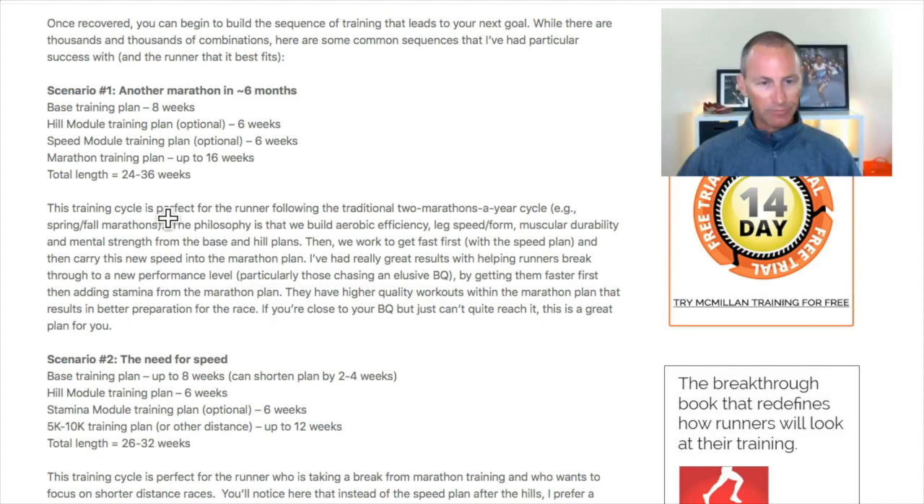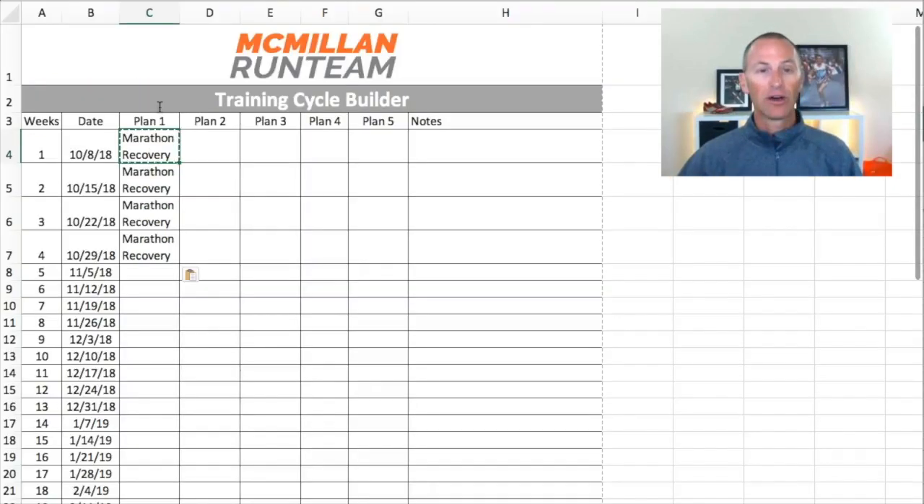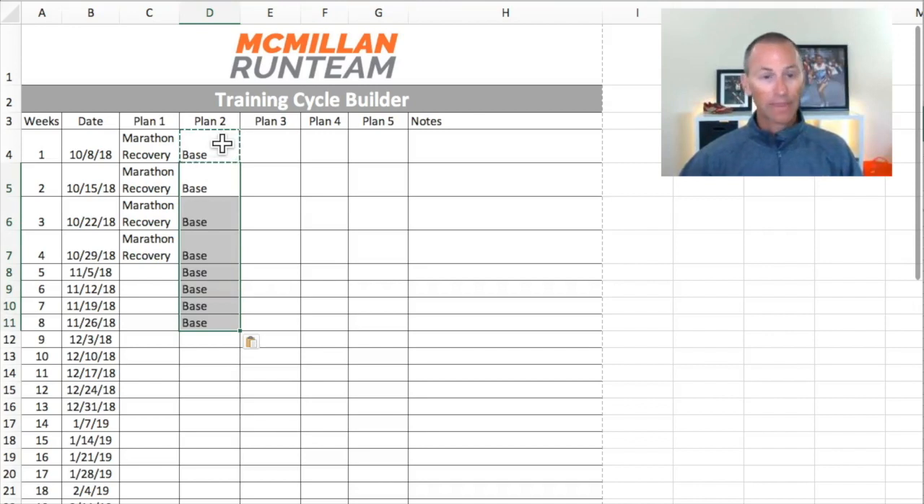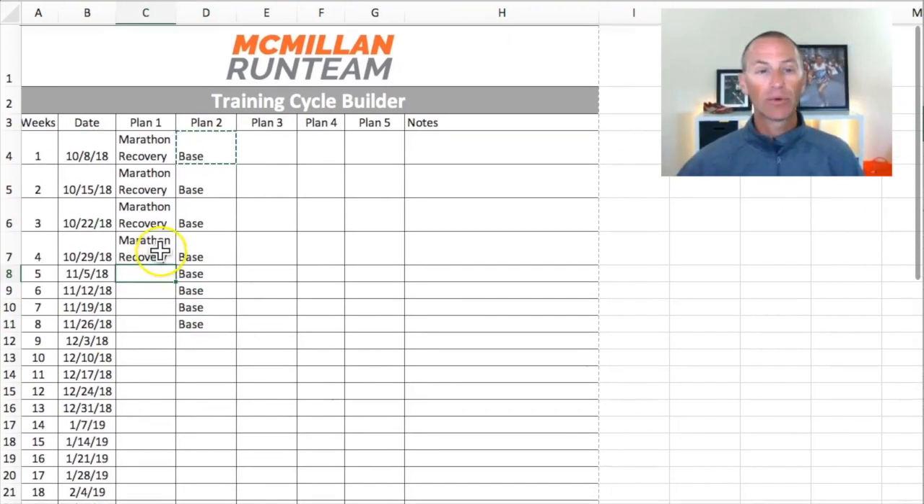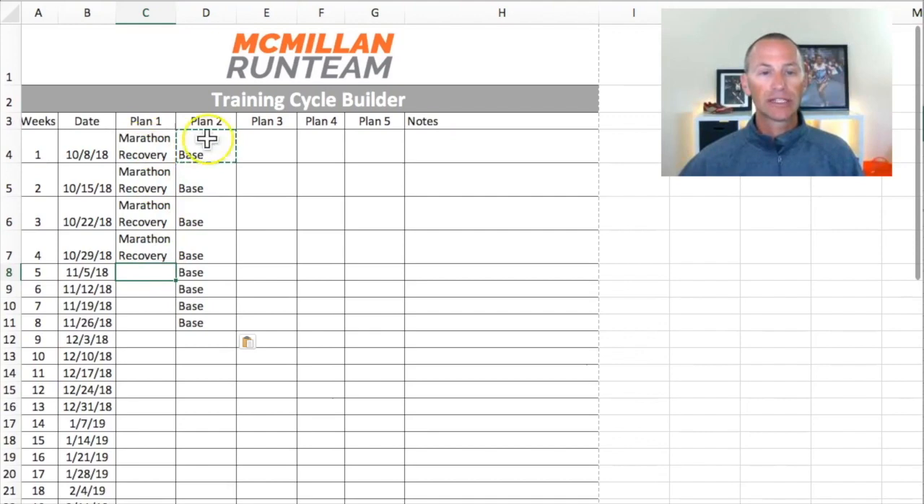Now, if we go back, we see the next plan in the list, which is the first in this scenario, is the base plan, and it's up to 8 weeks long. So I'll return and I'll begin to put in base for that, and I'll add the number of weeks here. Make sure I did that. 1, 2, 3, 4, 5, 6, 7, 8. So I've got 8 weeks of my base plan. That's the second plan that we're going to use in building her training cycle.